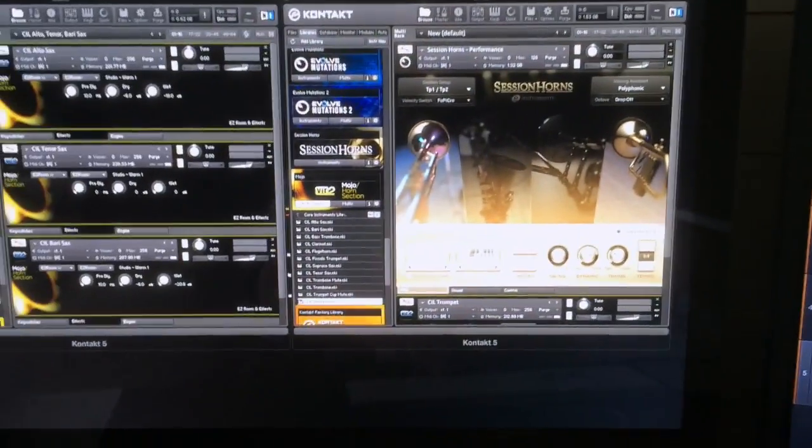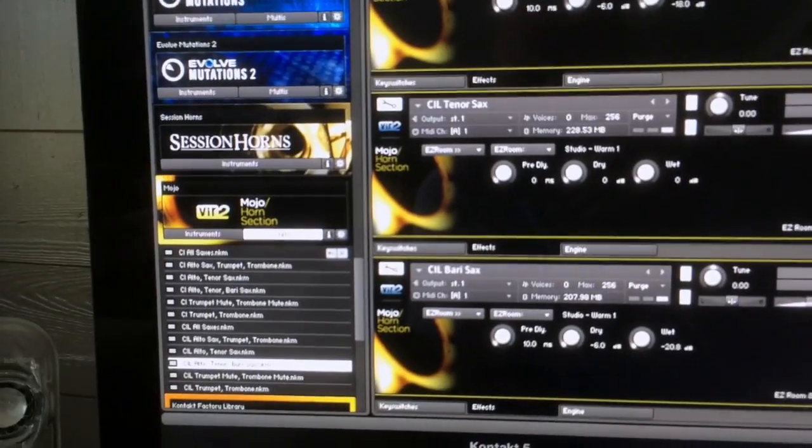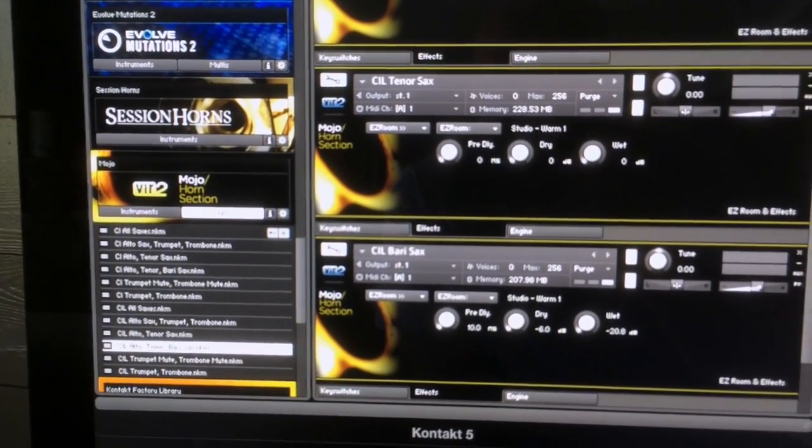So there you go, Mojo Horns, great sounding plugin, along with Session Horns.